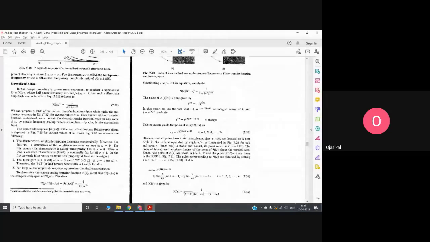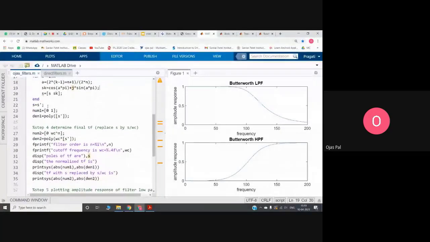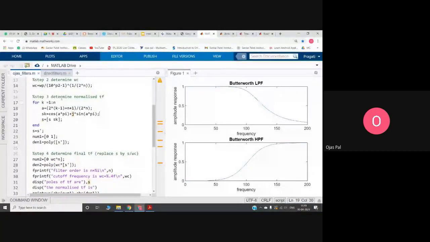Yes, this formula. So we have converted this e raised to j pi by 2n using Euler's formula. This is what we have written in the MATLAB code. So this will be printed, and I hope you have understood the normalized transfer function.